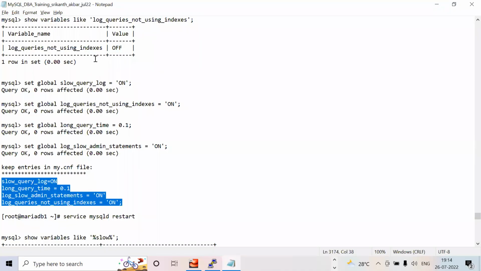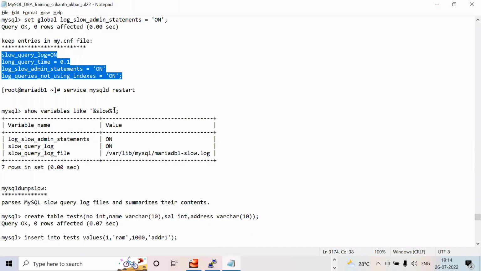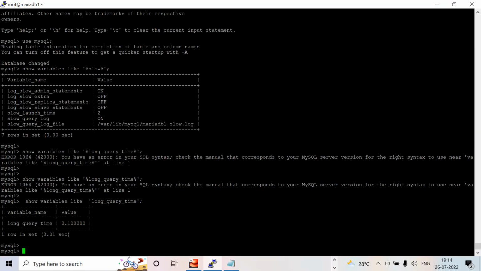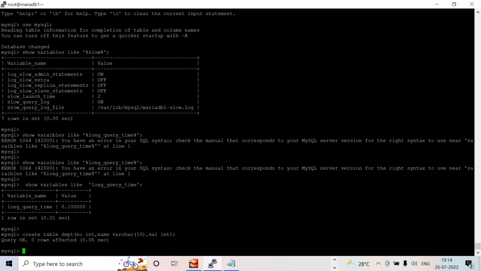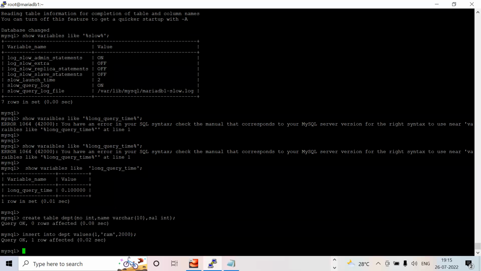I enabled all the parameters, right? I will perform some operation. Simple create table, it will not take that much time. Create table dept (number integer, name varchar(10), salary integer). It is just 0.08 seconds. It should capture. Insert into DEPT values 1, ram, salary 2000. Okay, 3 values, right? Semicolon. This is 0.02 seconds.